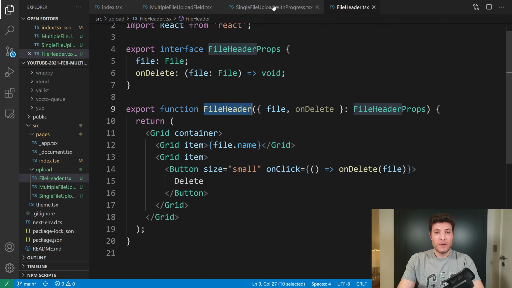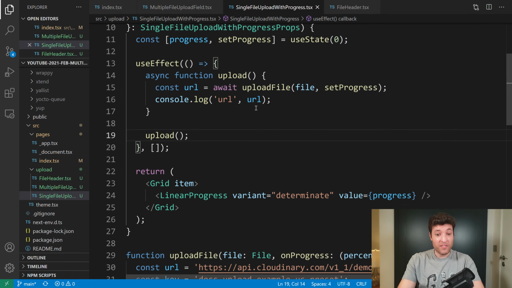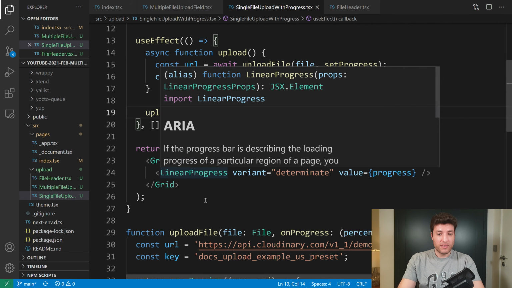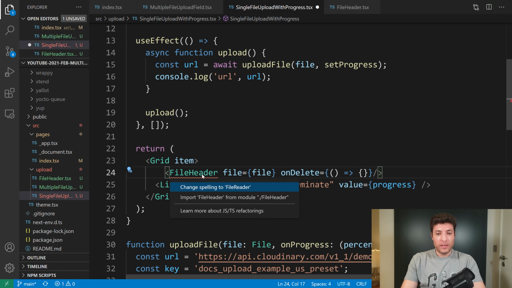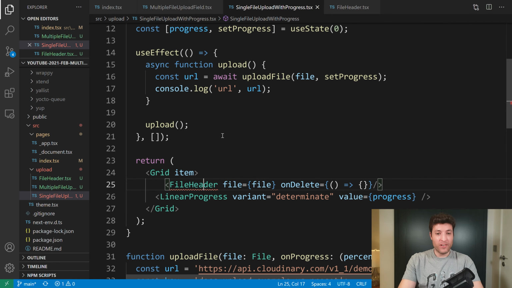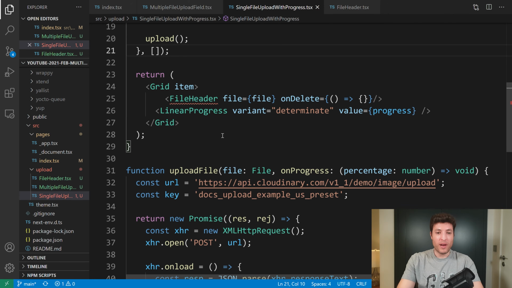Let's give this one a try. Even before we have the on delete, let's just give it a try. Let's have a file header. We will pass a file, which will be the file we already have. And the on delete, we will just create a function. And actually for now, we do absolutely nothing, right? So let's just put this. We will import the file header. This seems good to me right now.